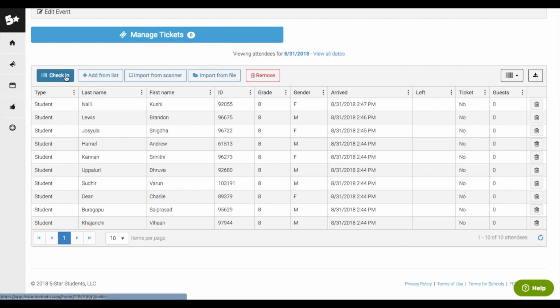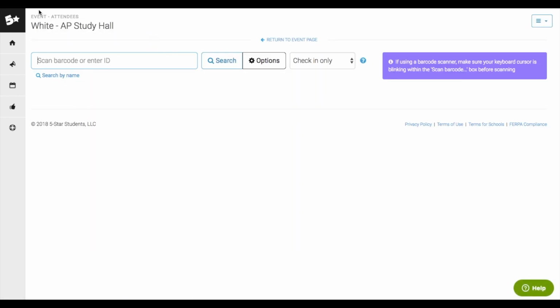But when you get here, you're going to want to click this blue check-in button, and that's going to take you to this page. And this is what you are going to want to leave set up on a Chromebook or a laptop so that students can very easily type in their student ID.